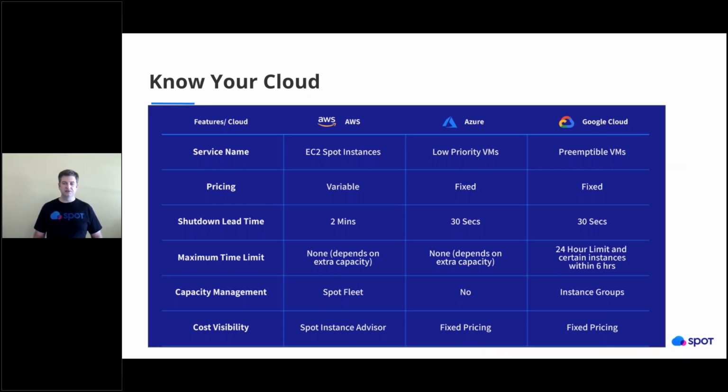So across the different clouds, we have AWS, Azure, and Google Cloud. They're called different things in the different clouds, but what you should know is that there's a variable price in AWS, and fixed prices in Azure and Google. There's a small shutdown lead time that the providers might give you, anywhere from 30 seconds to 2 minutes. And only in Google is there a maximum time also. So in Google, a preemptible VM cannot last longer than 24 hours. So you're going to be replacing your VM every 24 hours.